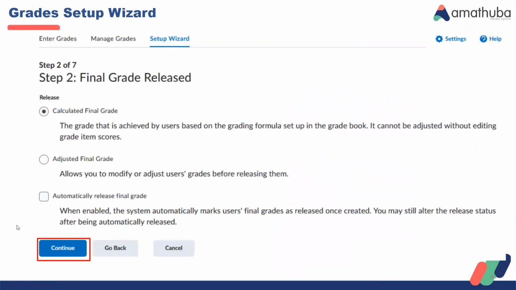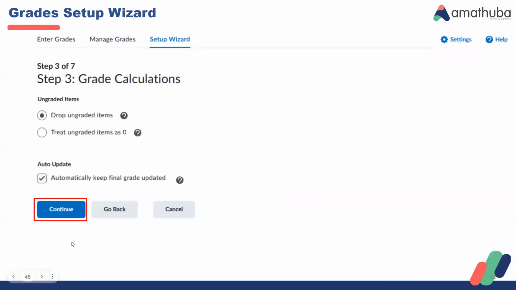And this is where you're going to be asked about the final grade released. So would you like to release a calculated final grade, an adjusted final grade, and when would you like this to be released? Would you like this to be released automatically to the students? Once you've made your selection here, you click on continue to get on to step 3, which is all about the grade calculations.